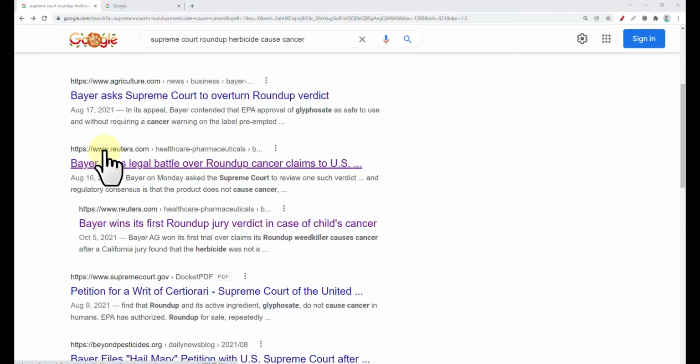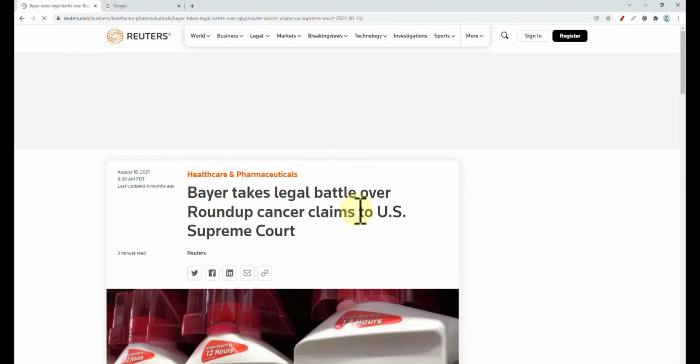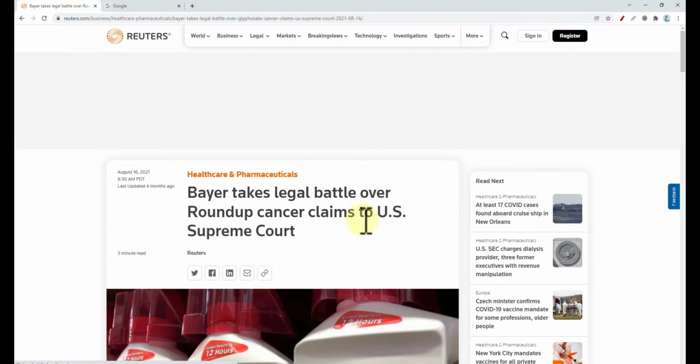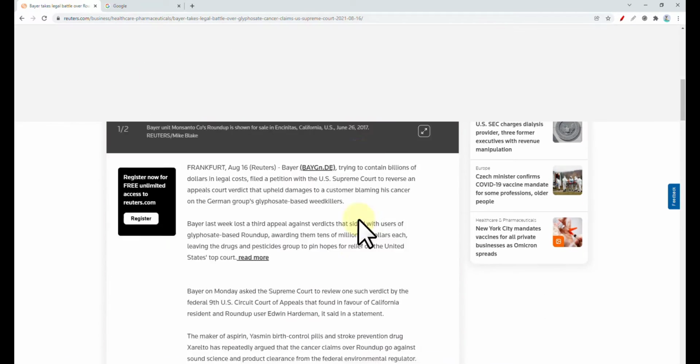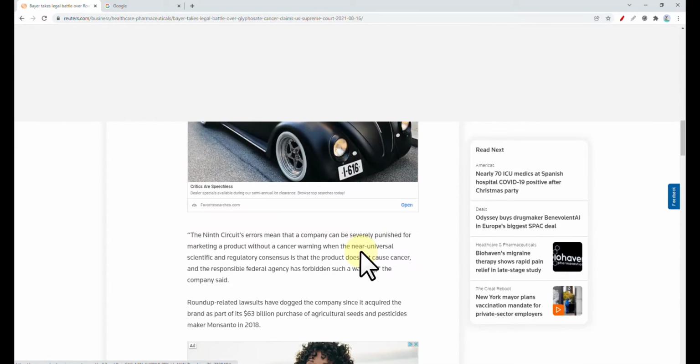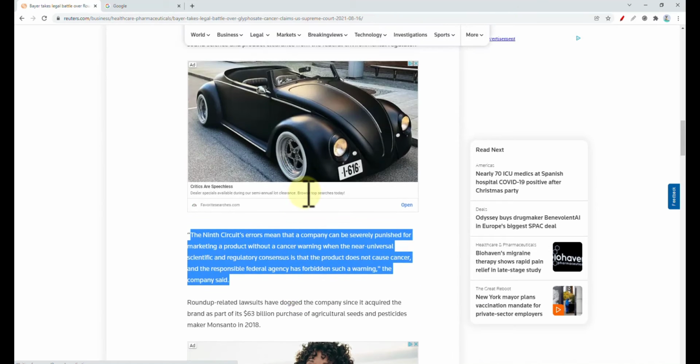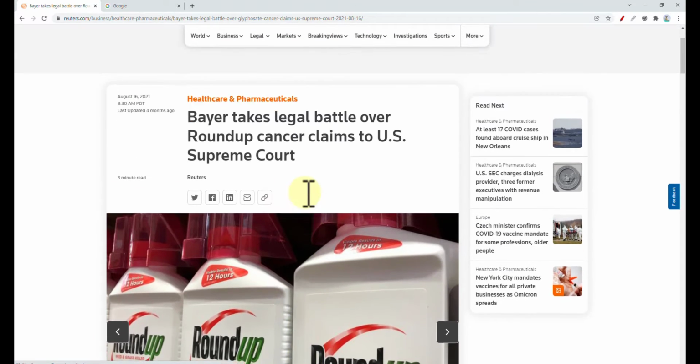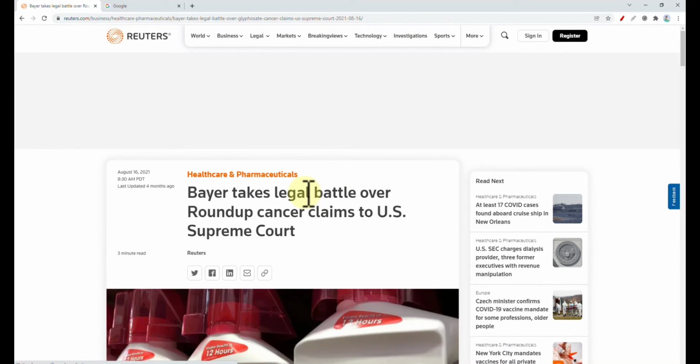In this case, this one's from Reuters.com and the title is Bayer Takes Legal Battle Over Roundup Cancer Claims. So I'm going to go ahead and click on that to open up that page. And here's the web page within the Reuters website, which is an article. Before I spend too much time looking at the content of this article, I'm going to take the same approach and investigate the source themselves.